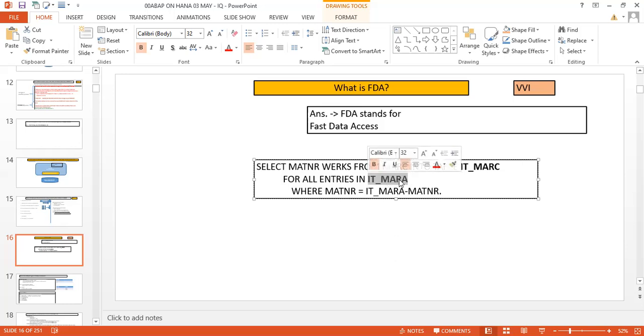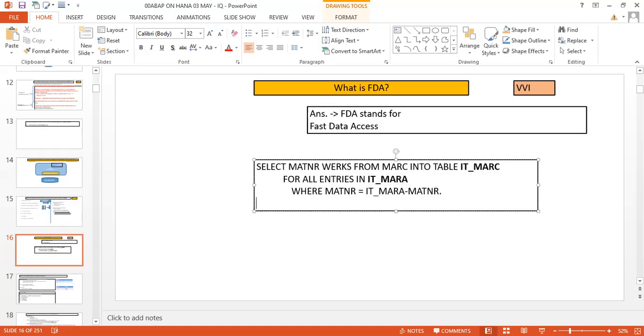Okay, it will go improve the dump, and that dump will tell something like, not able to handle. In that case, what we have to do is, there is a hint. I don't remember exactly the hint, but there is a hint on the HANA database.